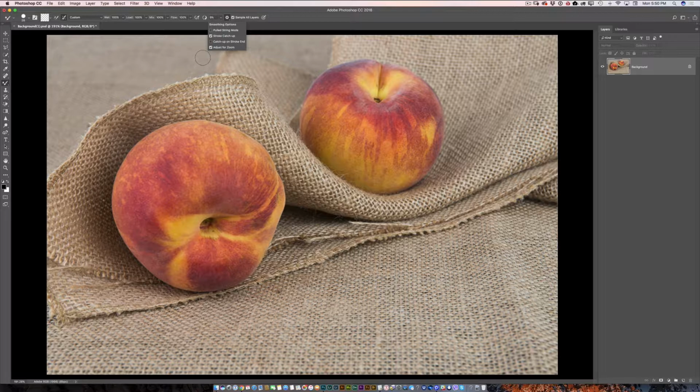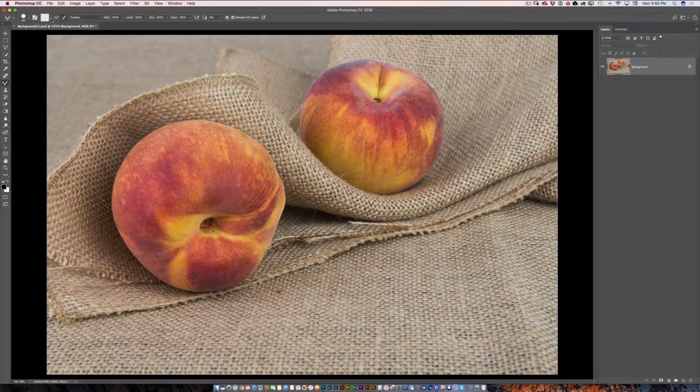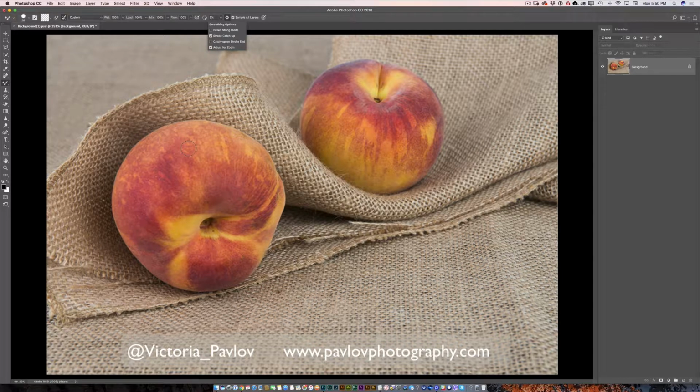So let me repeat myself. Specify clean up the brush after each stroke. Custom preset, wet, load, mix, and flow, everything equal 100%. Smoothing value not more than 9%. And smoothing options, stroke catch up and adjust for zoom. You can use any brush you are more comfortable with.